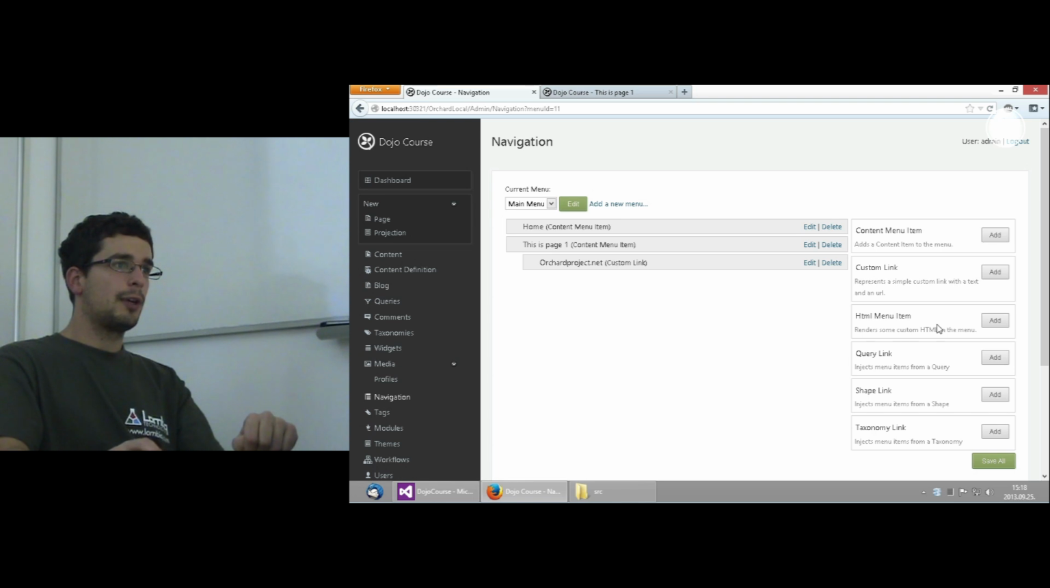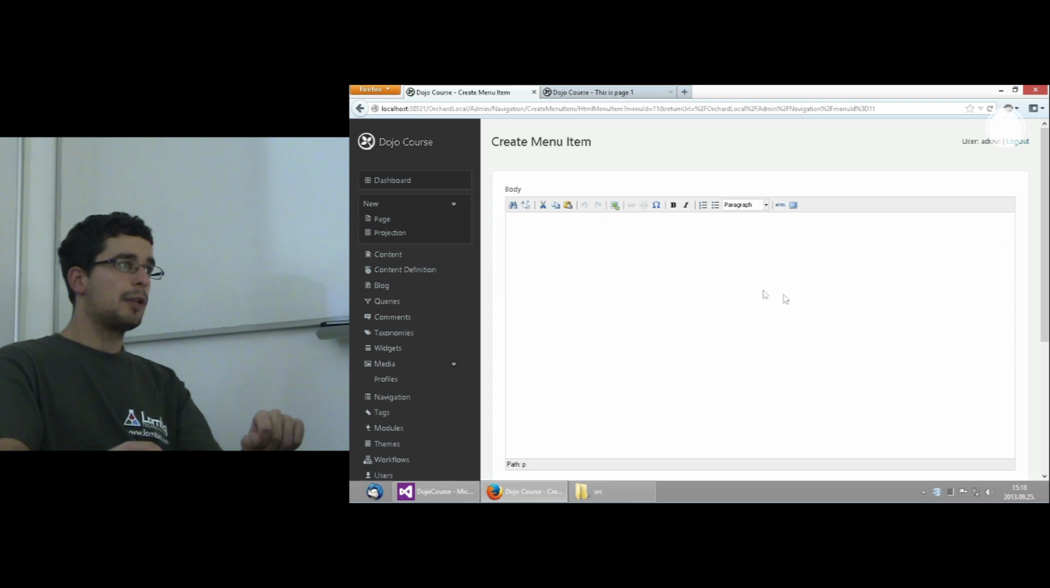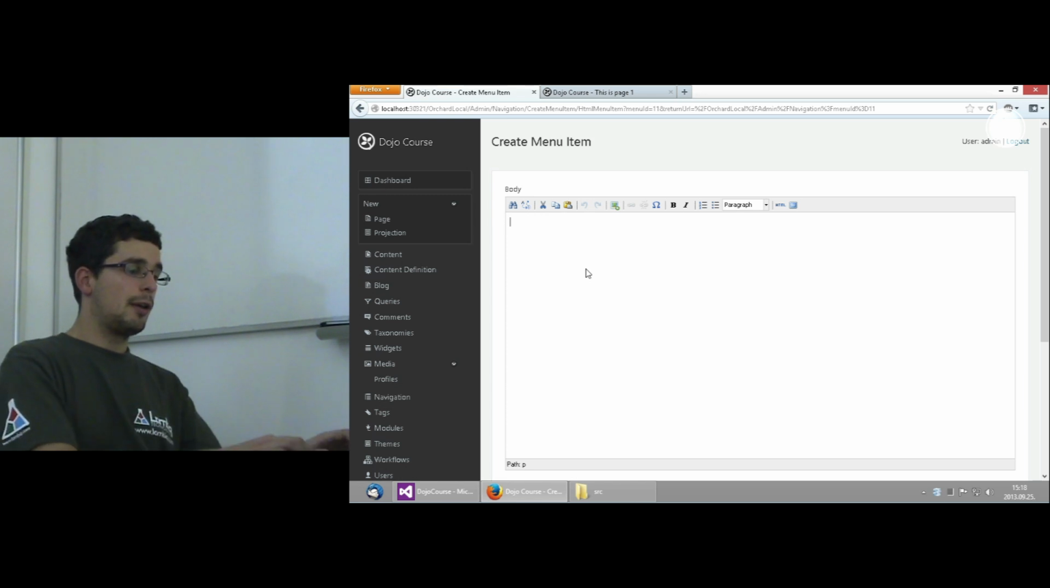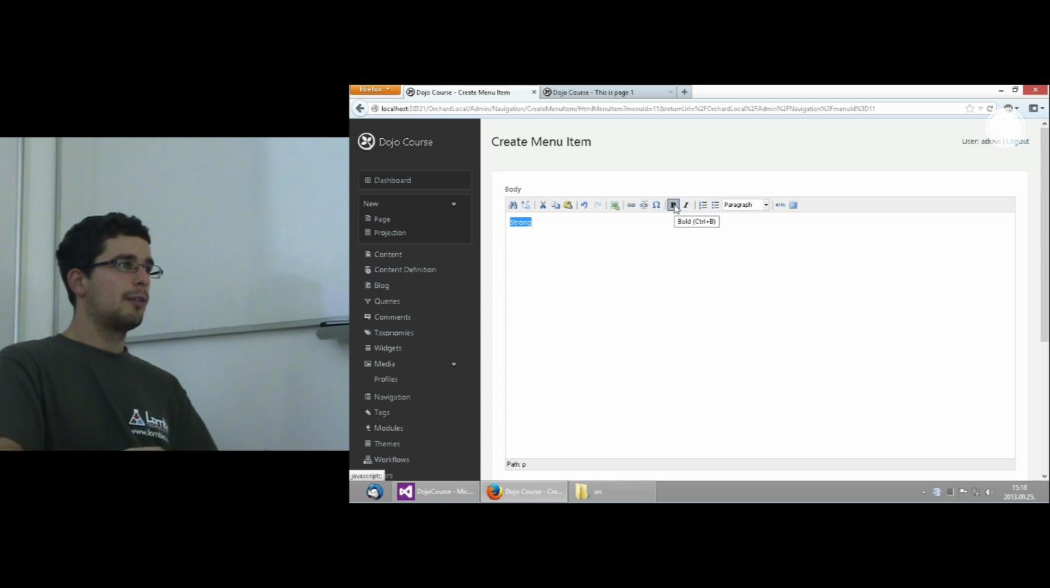The other menu item types are a bit more complicated. HTML menu item is a menu item where you can define the HTML freely. So and it's the body editor. So again, reusability with the body part. So if I just go in and write something strong, like this is strong, and let's make it strong. Wait, yeah, it's called bold, but in reality it's strong.